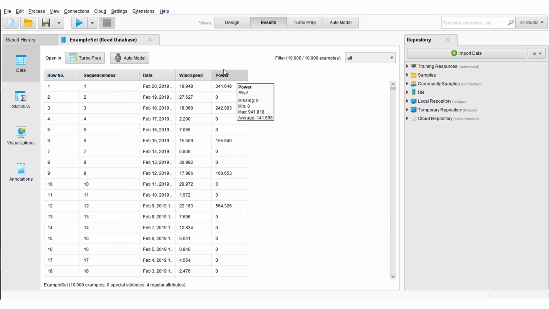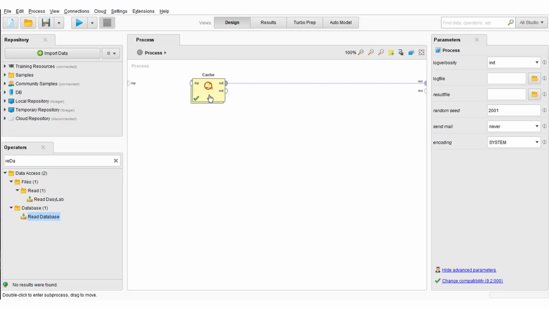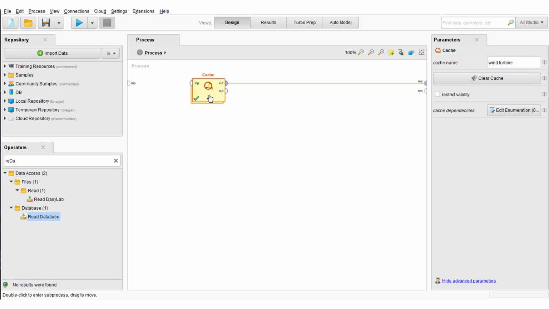Now we don't really need the sequence index, so we'll go back to our process to get rid of it. A great feature of the cache operator is that you can not only put data in there, but basically everything, from pre-processing steps to models. Everything in there will be cached, further reducing process execution time.